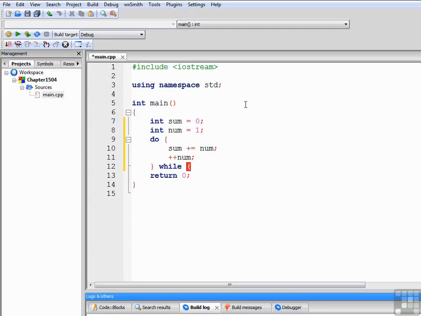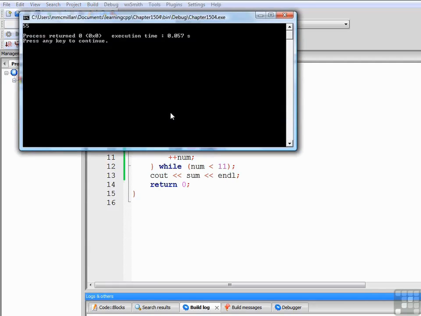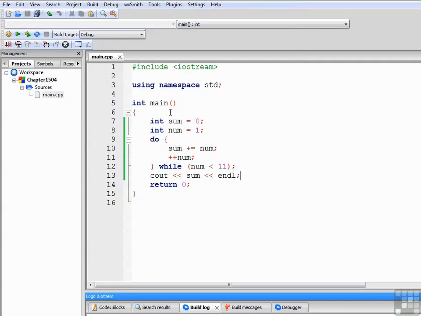Then we write our while part of the statement, which is while num is less than 11, or it could have been less than or equal to 10. And then we'll output the sum and an endl right here. So let's run that program. Let's build and run it. And we see it gives us 55, which is exactly what we expected.